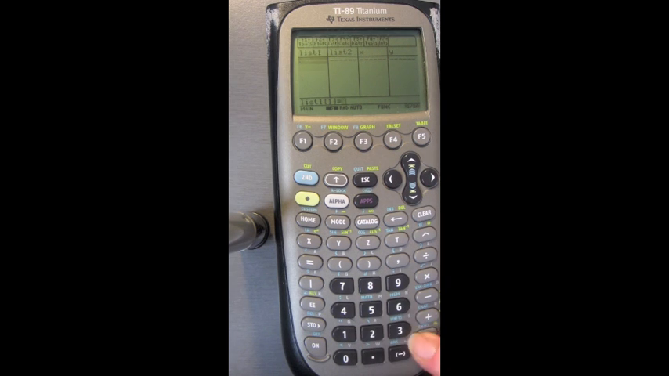So 2, 6, oops, you can see that I still had alpha lock on. So we'll just clear that. So 2, 6, 10, and so on. If you wanted to go into the next list, you just do the same thing. So 5, 6, 8, whatever it is. And that's how you set up your lists.